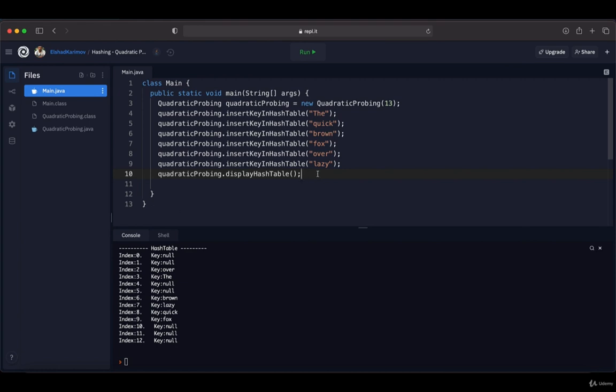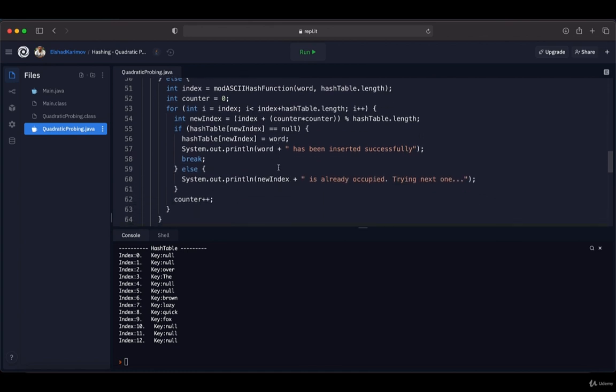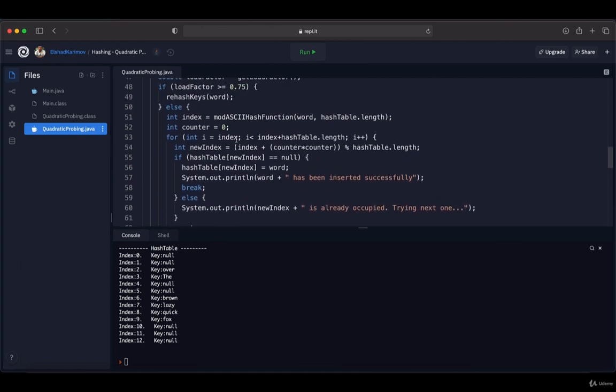Now with this, we have completed quadratic probing as well. You might be interested in why we are not implementing search and delete methods in this case. It's because in this case, search and delete methods are the same as the ones that we have in our linear probing. That's why I'm just skipping them. So in this case, you can use the same methods for searching and deletion.